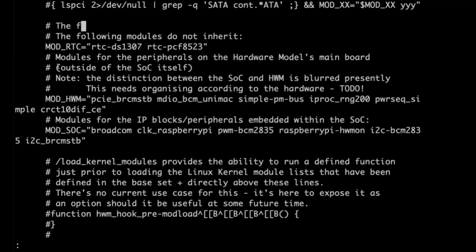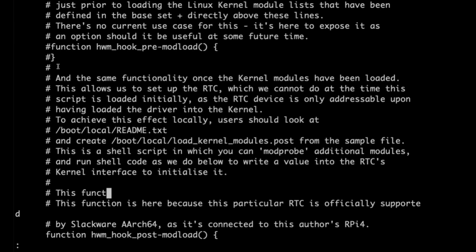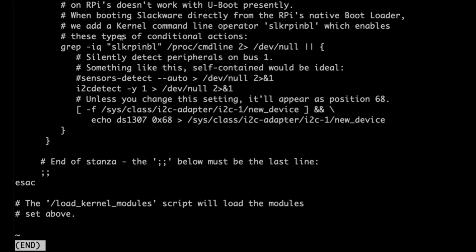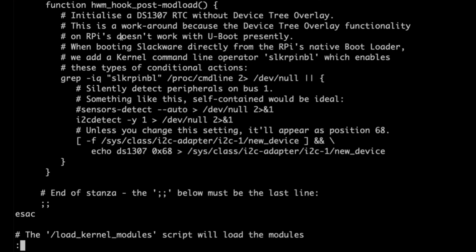So it creates a post-load function from within the script itself, and then the load kernel modules detects if this function's been created. It detects if this function exists and then executes the function. So it's quite a nice way of being able to contain within one helper script other functions that can be called at later events within the kernel module loading process. I thought that was quite good actually.